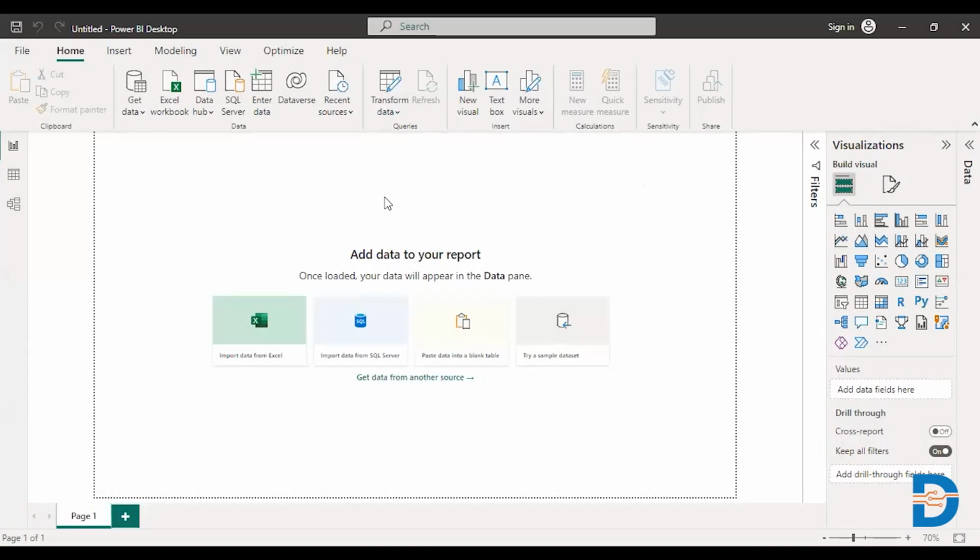In this video, I'm going to show you how to load data into Power BI Desktop. In order to do any visualization, create a report, or create a dashboard, first we need our data, right? So how do we load our data?